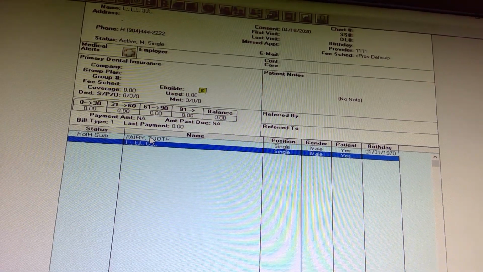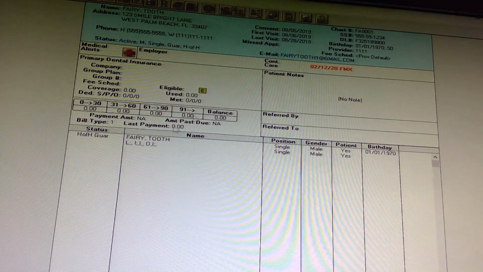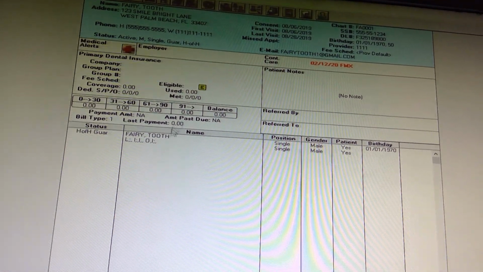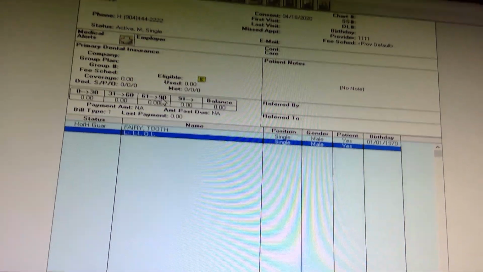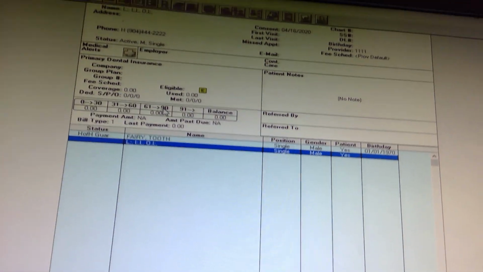If I want to see the tooth fairy, all I have to do is double click and now I'm seeing her information. If I want to see this patient's information, I double click on it. So that's what the family file is. It attaches them and groups them together as a family.